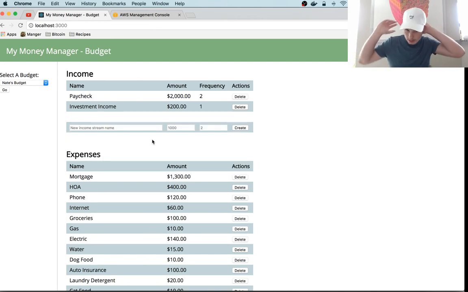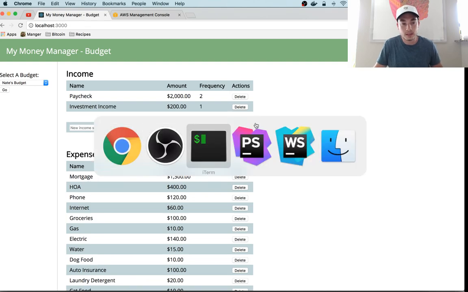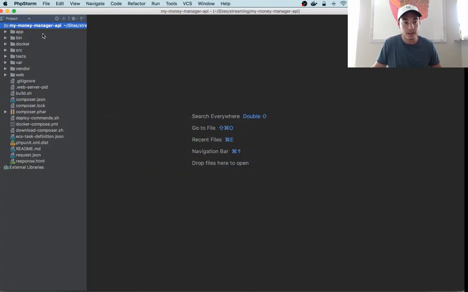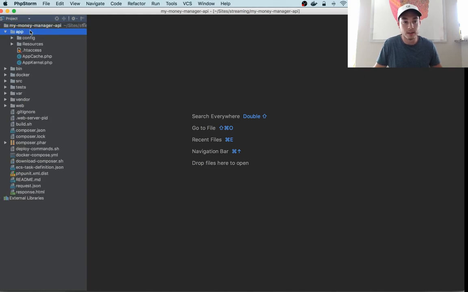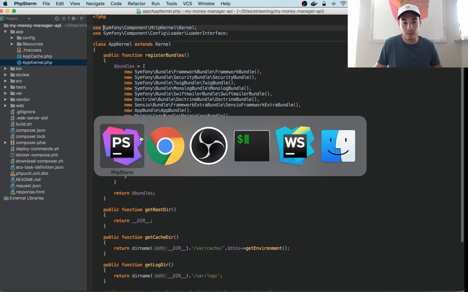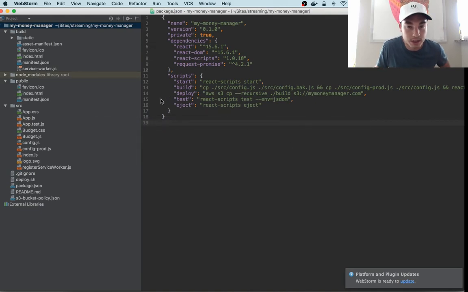So yeah, so welcome back, and hello newcomers. This is the app we've been building. We've got two projects. Like I said, the API project here built in Symfony. We've got the React project built with React, obviously, and we want to be able to deploy it now.